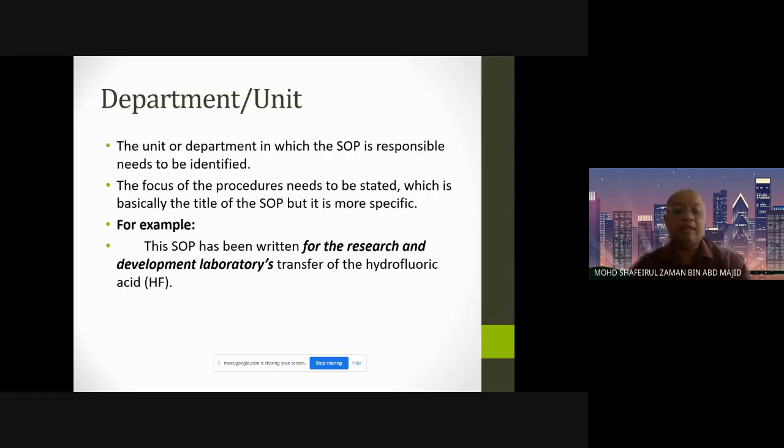So let's skip it. Next, you will be asked to fill in the information on department or unit. The unit or department for which the SOP is responsible needs to be identified. Remember, even though you are working in the same department, the SOP might be different according to the projects, for instance.